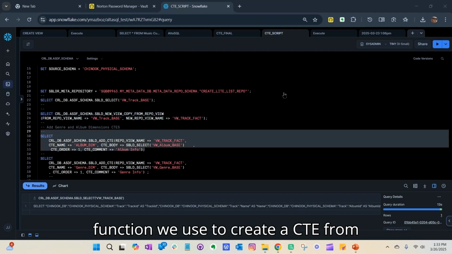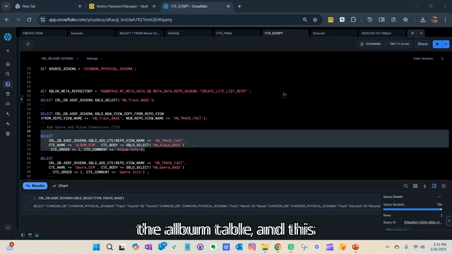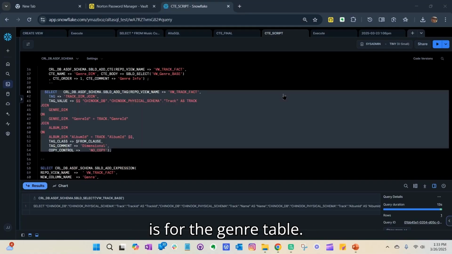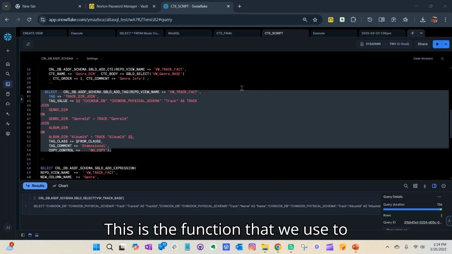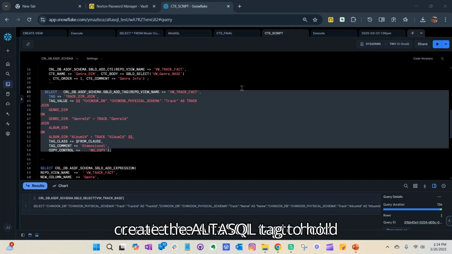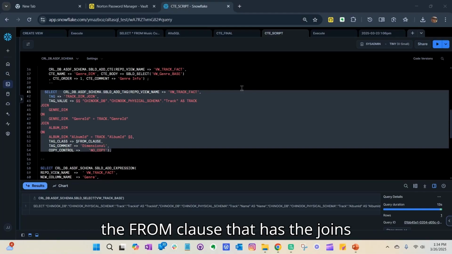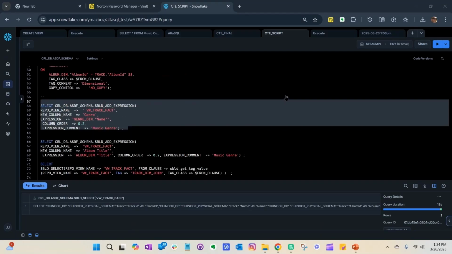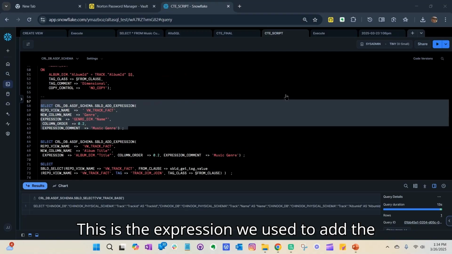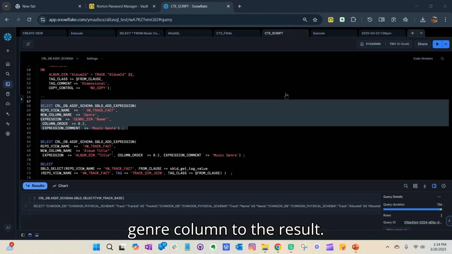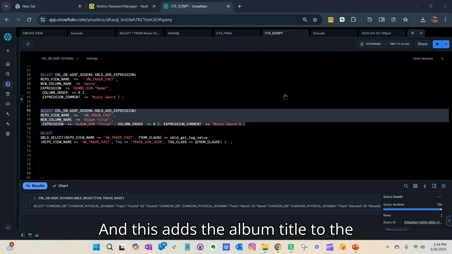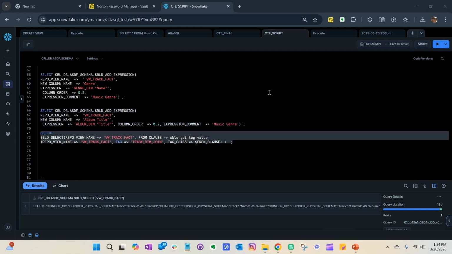This is the function we use to create a CTE from the album table, and this is for the genre table. This is the function that we use to create the AltaSQL tag to hold the from clause that has the joins between the CTEs and the actual track table. This is the expression we use to add the genre column to the result. And this adds the album title to the resulting select statement.